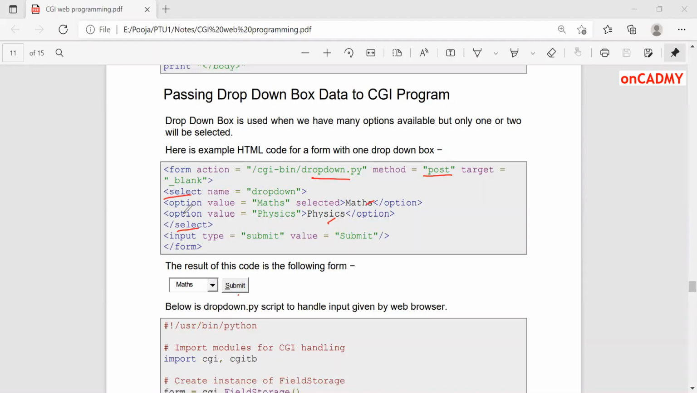One, as we have two options, so there are two tags only, option, value, maths. Then we'll close option tag. Then again option open, value physics. Then we'll close option. Then this is the submit button. If we have 10 options, we need to add 10 option tags over here with their respective values. Now, when I click on submit, this CGI script will work. Let's see how it will work.